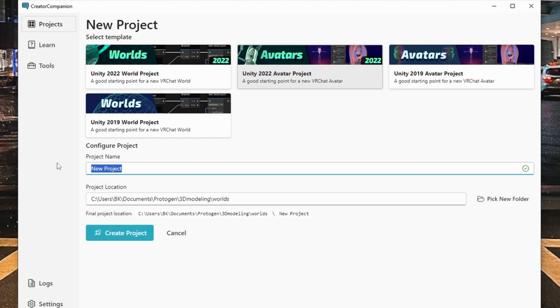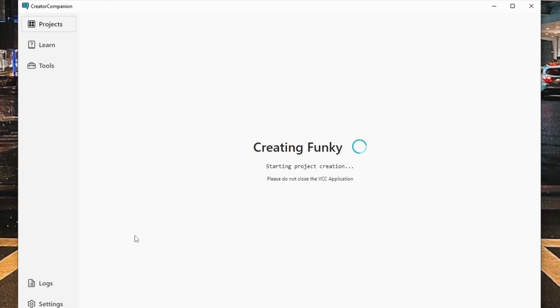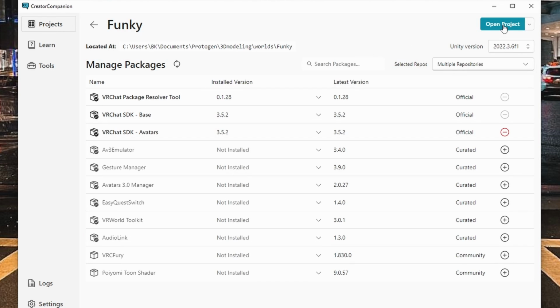Give it a funky name. Click Create Project and then wait a moment. And then hit Open Project. And then wait a few minutes as Unity creates our project.